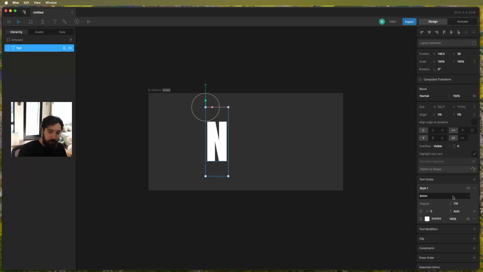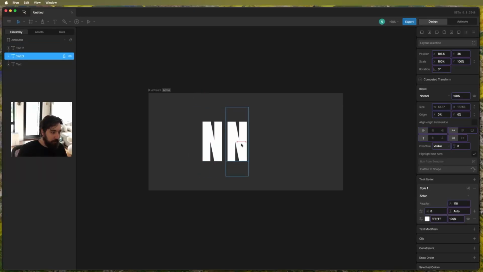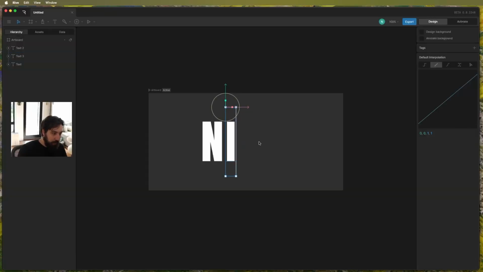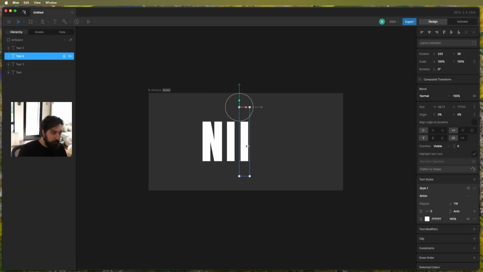If you want to change the font, it's here. And if you want to bring in your own font, you just drag it into the assets and then you can use it that way. So I have my N, I will Command D to duplicate it, drag it out, change this to I, and repeat this process for C and K.